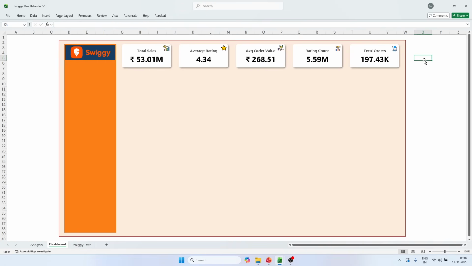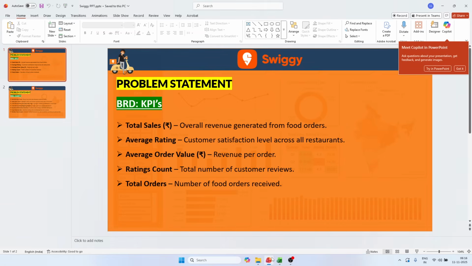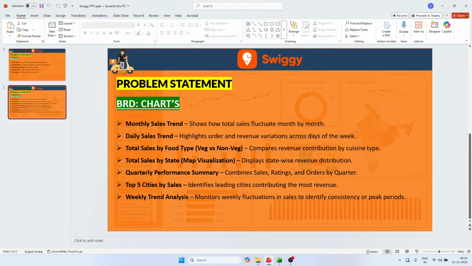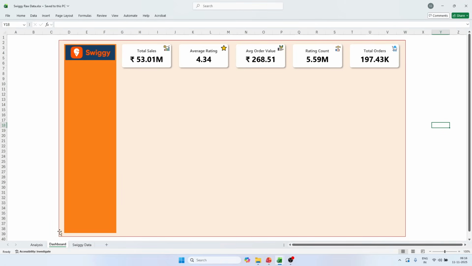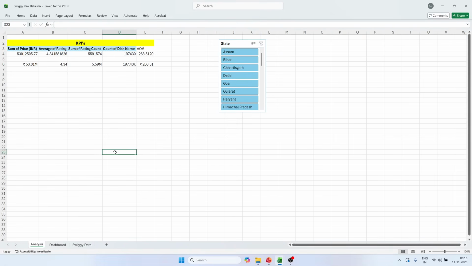Now next we have to go ahead and create all our other charts, right? For that we have to go to the problem statement and see what we have to create first. As per our problem statement, the first chart requirement is the monthly sales trend. So for that I will copy this with Control C and paste it over here. Control Z. One sec. Let me see if I can copy this pivot table. Mostly it does not copy.